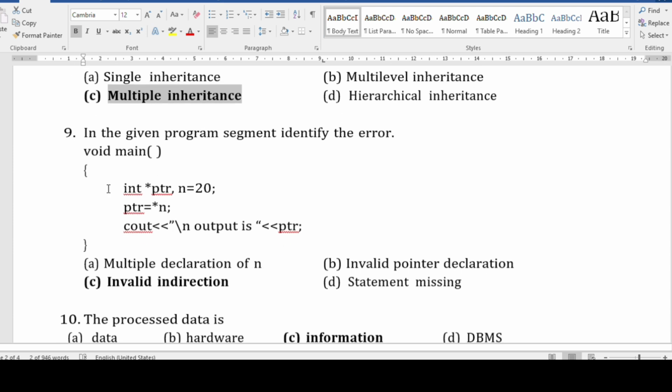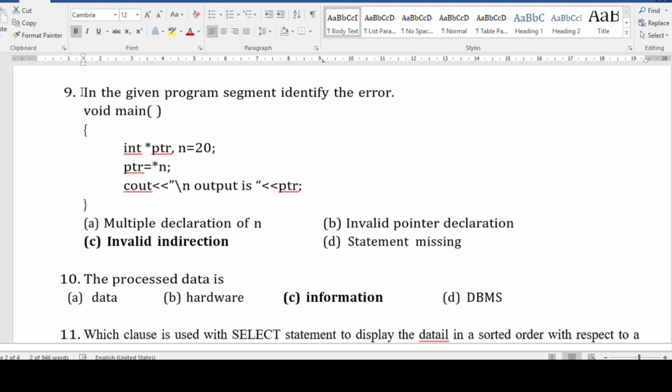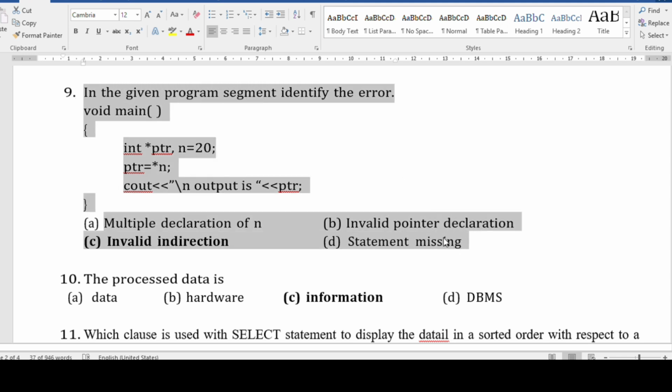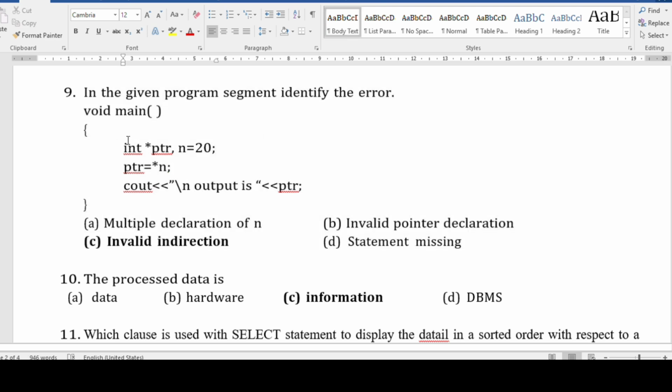Next, this is with pointers. Actually, this chapter I had told you to skip, but for MCQ purposes, you have to go through a few topics. We'll see that. In the model paper, the question is like this. They have given a program segment. A pointer variable is declared and a normal variable n is declared and initialized with the value 20. Then I have to say pointer equal to ampersand of n, the address of n, but here it is asterisk. And as I output, the output is PTR.